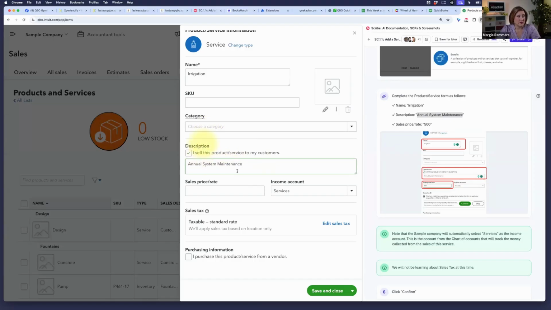So then we just have the description, and you'll notice that there is this little checkbox that says, I sell this product and service to my customers. That's what's going to allow it to show up when I create that invoice, in that product and service drop down. That's how I tell it there. There is also this, I purchase this product and service from a vendor. Only QuickBooks QBO Plus has the ability for one product or service to be both I sell it and I purchase it.